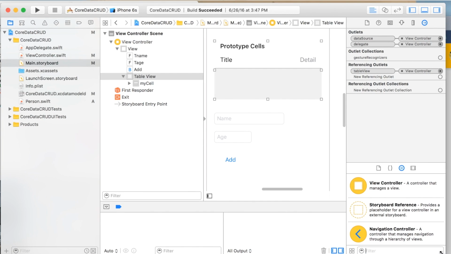Okay, in this video, we're going to continue with the Core Data CRUD. And just to reiterate, CRUD stands for create, retrieve, update, and delete. In the first video, I did the create and the retrieve. Now we're going to do the update, and then we'll do the delete.